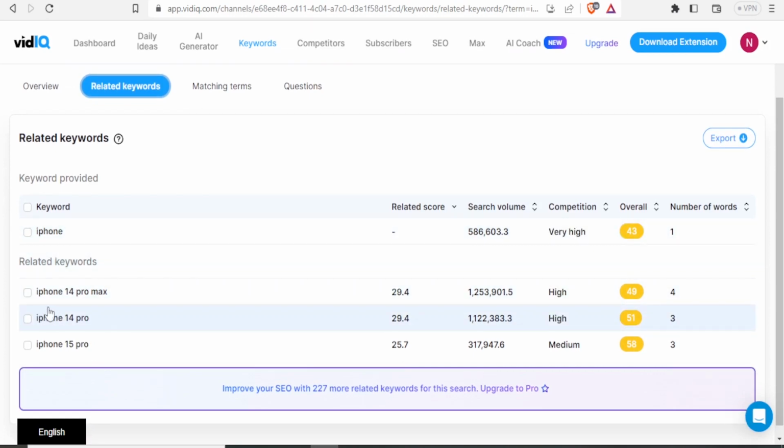You notice for iPhone 14 Pro Max, the competition is also very high at 79.6. And then iPhone 14 Pro, the competition is also high at 76. So the related keyword that I could use would be iPhone 15 Pro, which has a score of 25.7, and the competition is medium, and the number of words, of course, here I've used 3 words. So this is the number of words per keyword you are searching for.